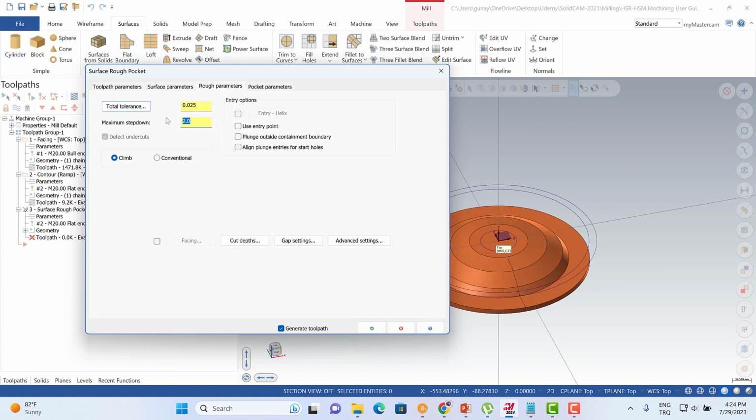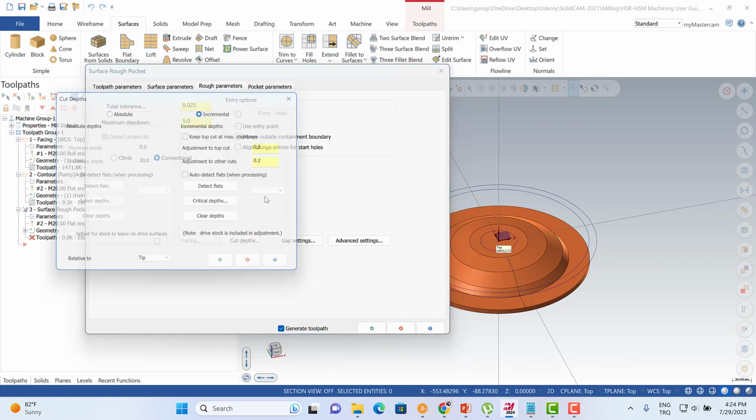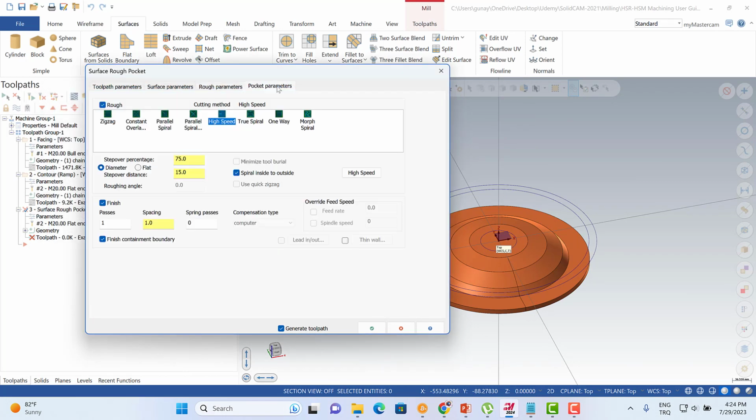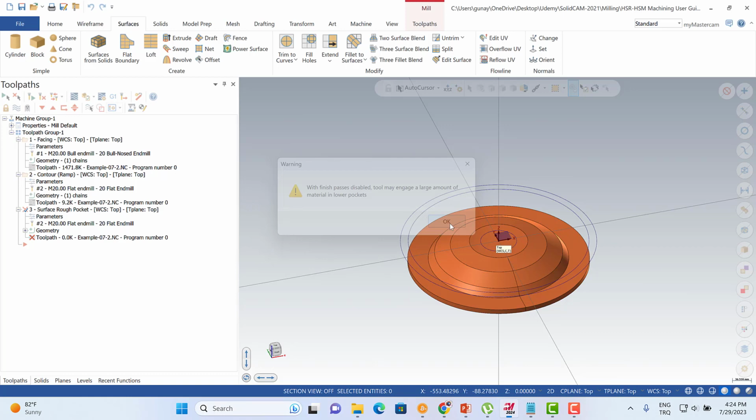Then I just need to write my maximum step down parameters with my cutting method. After that, I need to organize my cut depths like this one. Then we need to turn back to the pocket parameters to select parallel spiral clean corners without using any finish toolpath. My step over can be 50% of my tool diameter, creating my toolpath from outside to inside. Then let me hit here and we're going to see our toolpath.